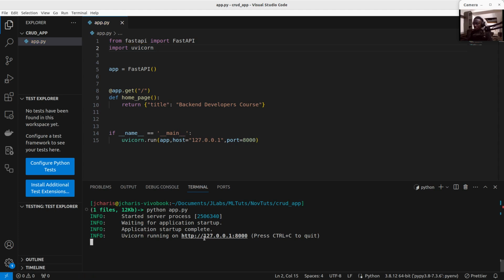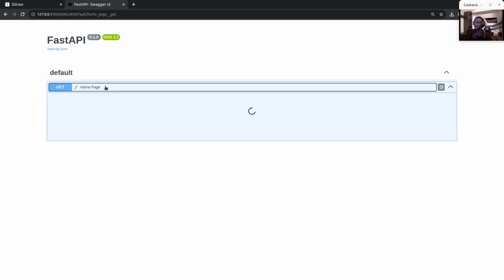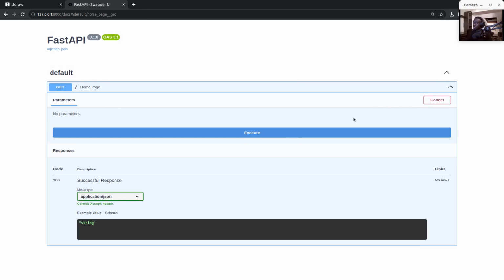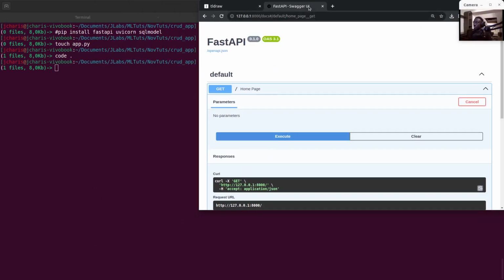And our app is running, right? So I can copy this one and then I can open it here. So we have our app here, right? Our first page, the home page, and I can execute backend developers, right? So everything is working as expected.